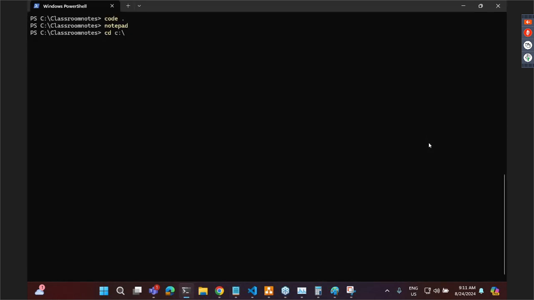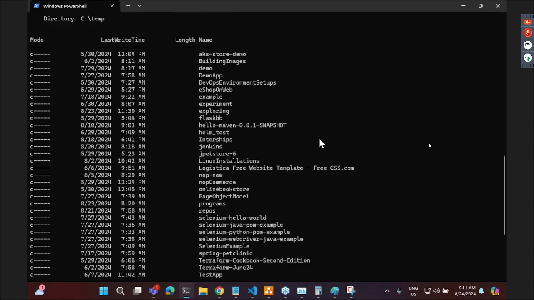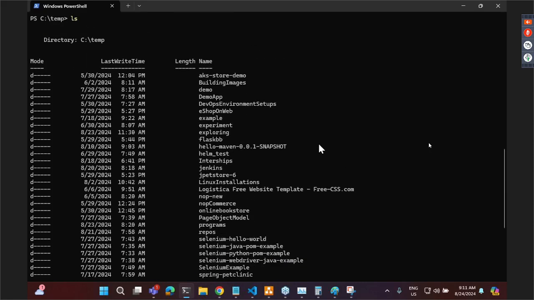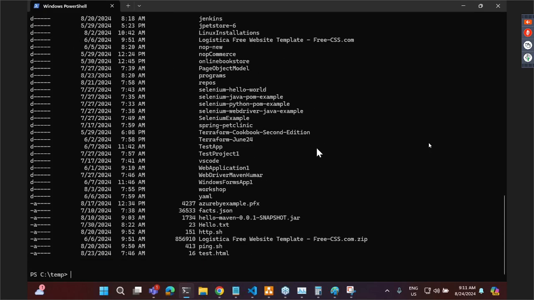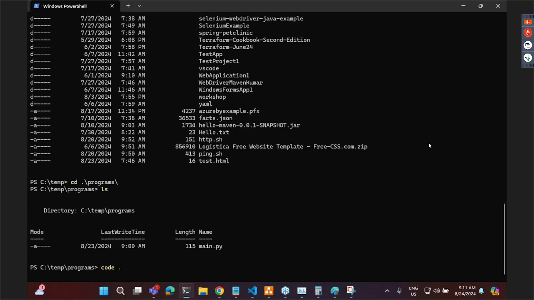C drive, C temp, what was it? Another folder, let me create in this. CD programs, and let me open it.